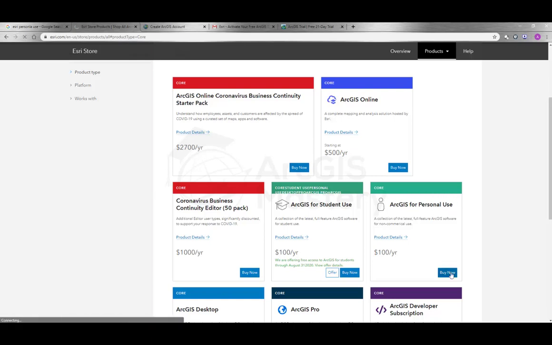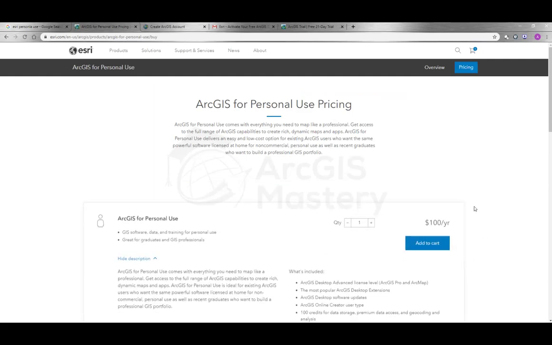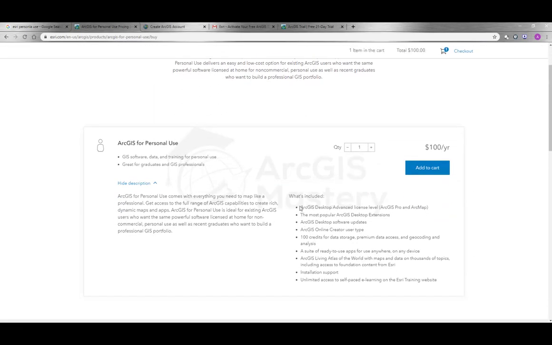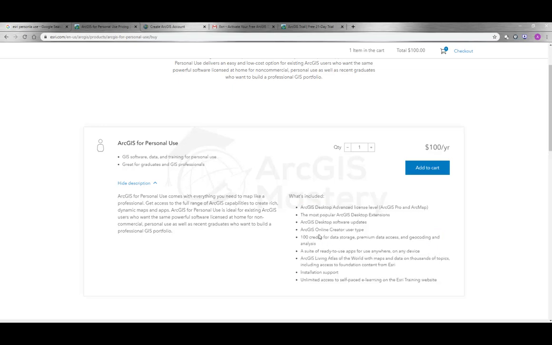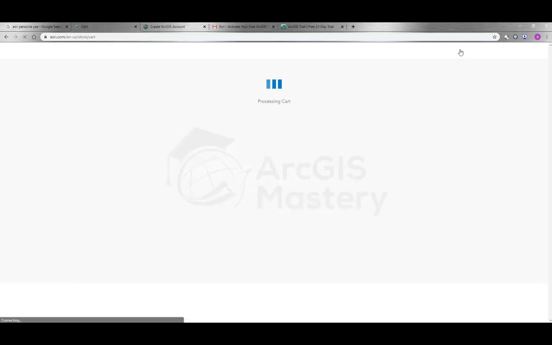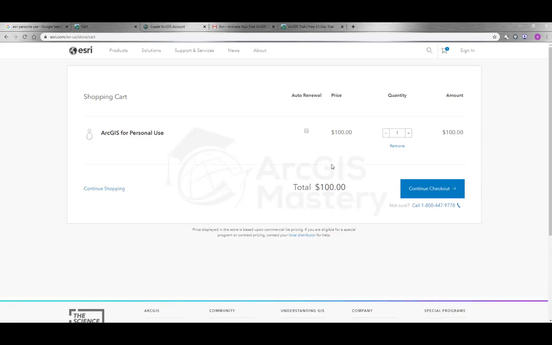So if we click on personal use, here are the things that you get with your subscription of personal use, as I talked about earlier in the slides. So we are going to add this to the cart and then go to checkout. And here you see that it's going to cost $100 once a year and it's going to be auto-renewed. So if you just want to use it for one time, make sure you cancel your subscription before it's renewed, and you continue to check out.